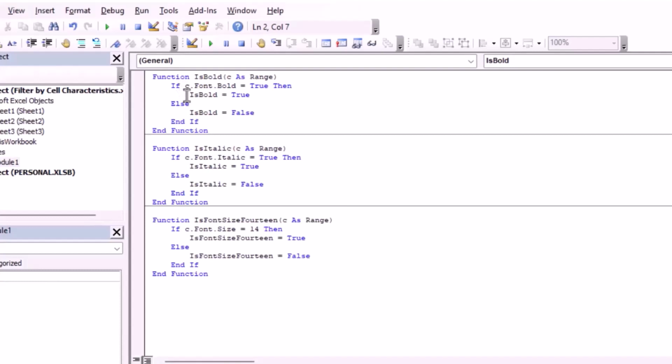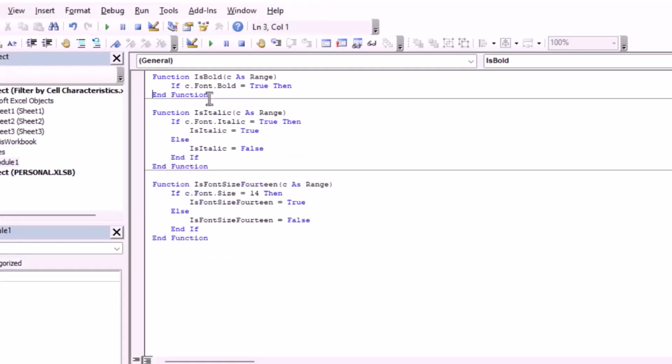Here we wrote 1, 2, 3, 4, 5. We wrote 5 lines for a single UDF. So is it possible to shorten the code? The answer is yes. You can write this entire code in a single line. For your understanding, I wrote it as if, else, and if function. So let me tell you how to write it in a single line. Delete all this and here itself you can write is bold is equal to true, else and a colon and is bold is equal to false.